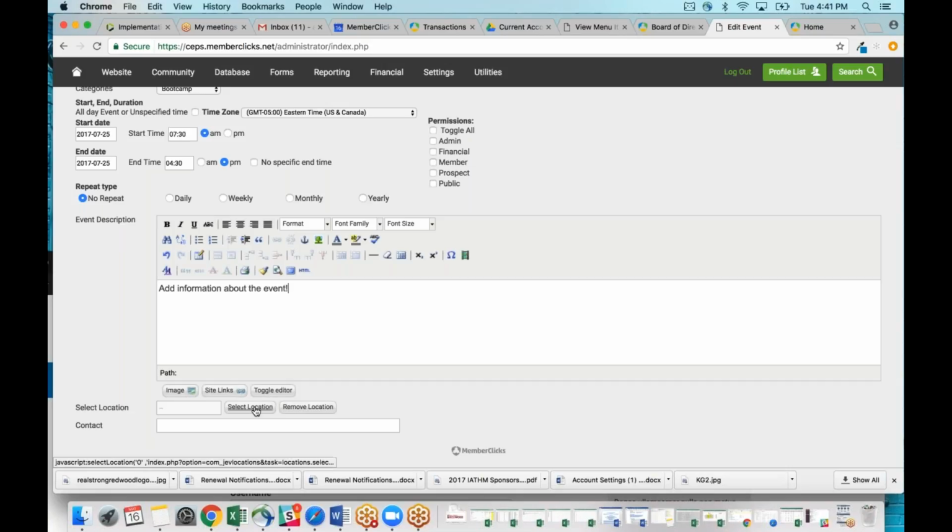We're going to, at the bottom, select location. Now what a lot of my associations do is within this description area, they'll link to a form. So you can link to a registration form or an RSVP form. And you can do that by, once again, using that site link at the bottom of the editor. And then you can even get fancy with it and make it a button just by linking to that internal link and then using that heading 6 to create the button.